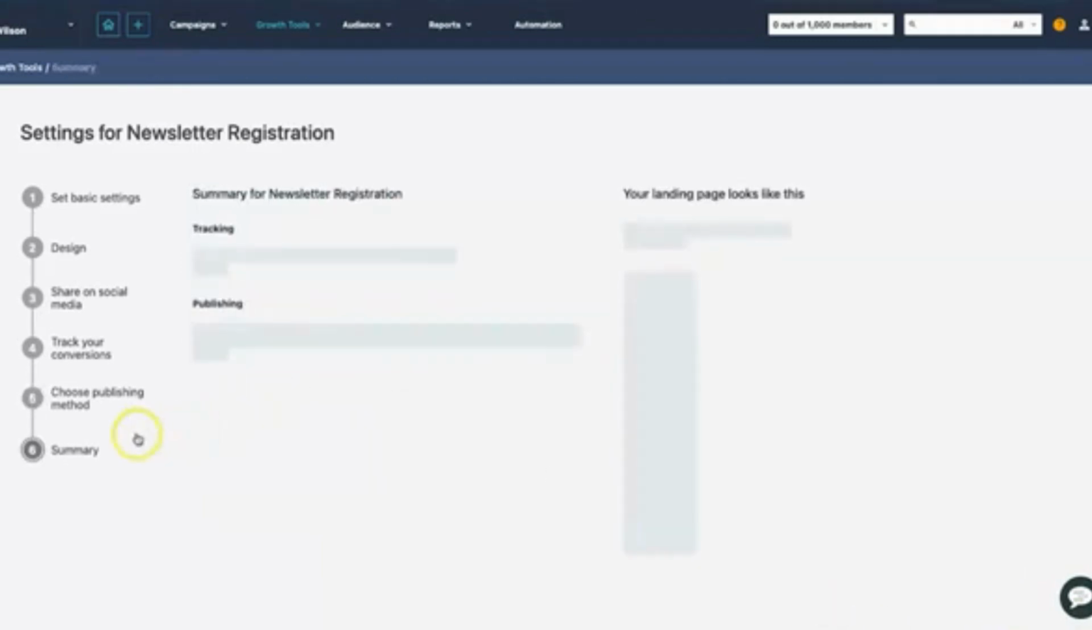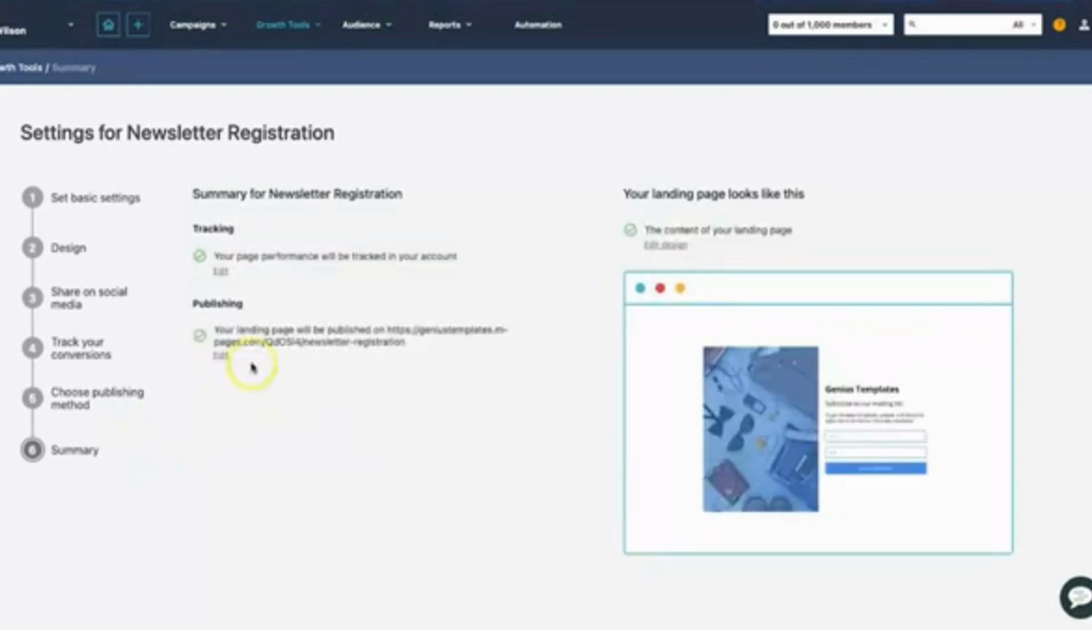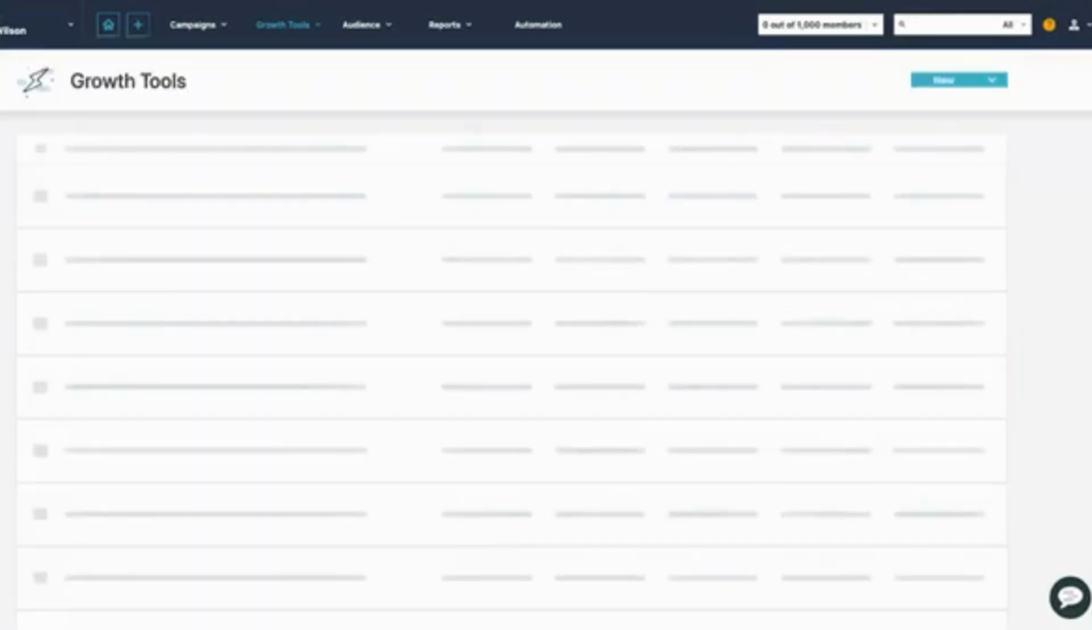And now we have our summary of everything that we've just created, right? So this is our website template, right? Our landing page template. We've got tracking. We've also got publishing, which at the moment is just this link. So I'll go ahead and copy that. And I'm going to go ahead and click publish.